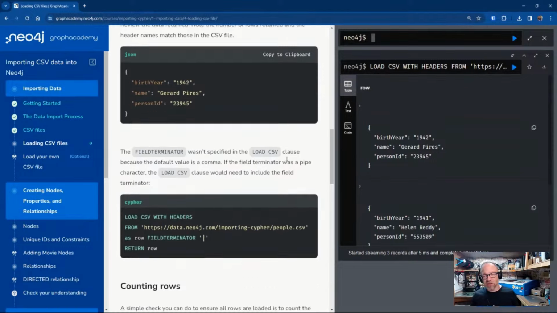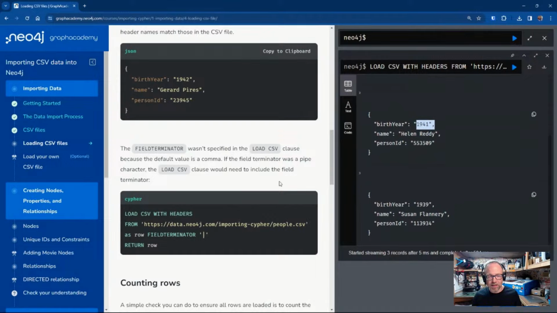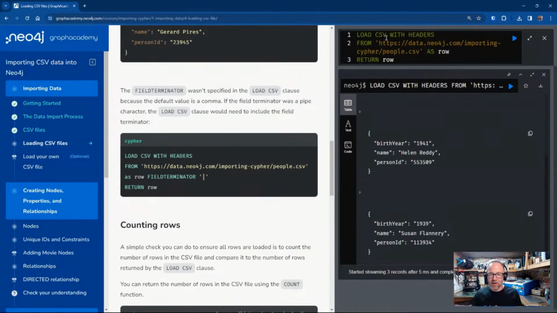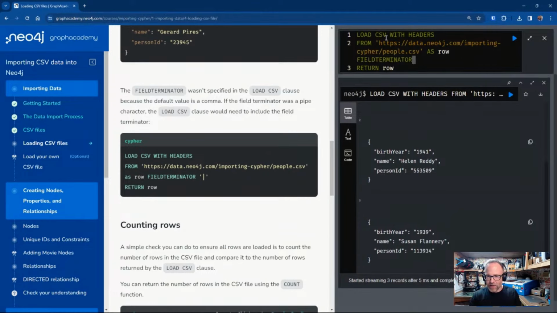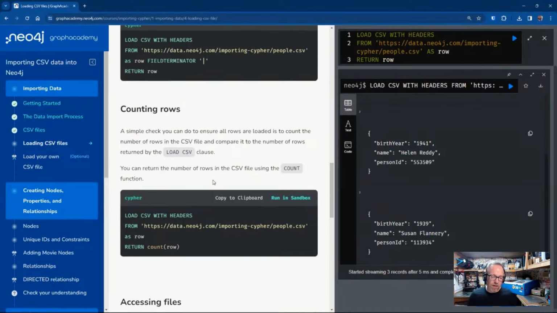There's a couple of really interesting things to note. So we get JSON data back, and the headers have been used as field names, and indeed we get the kind of data back. Now, obviously, the field terminator wasn't specified because the default is comma. But again, had it been something different, we could have added field terminator and given any character we wanted. I don't know, maybe it's a UK pound sign. Who knows? But again, because it's commas, we don't need to do it.